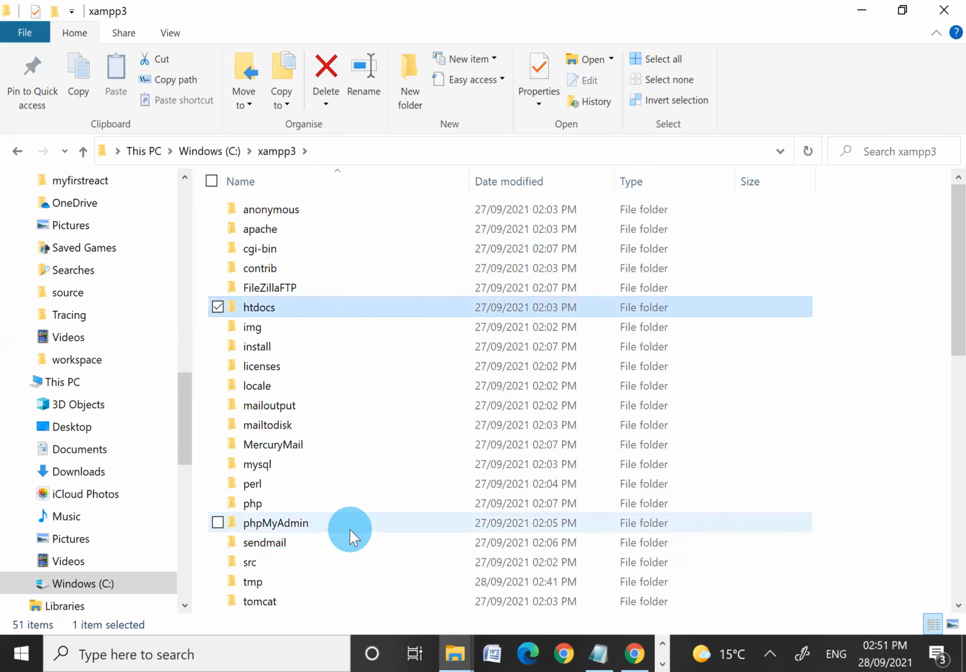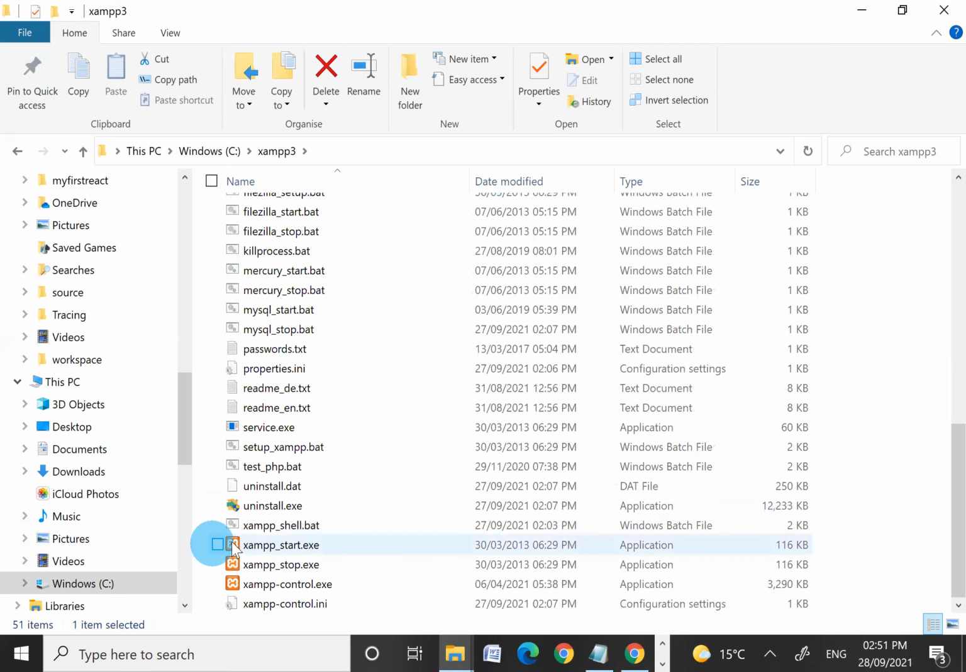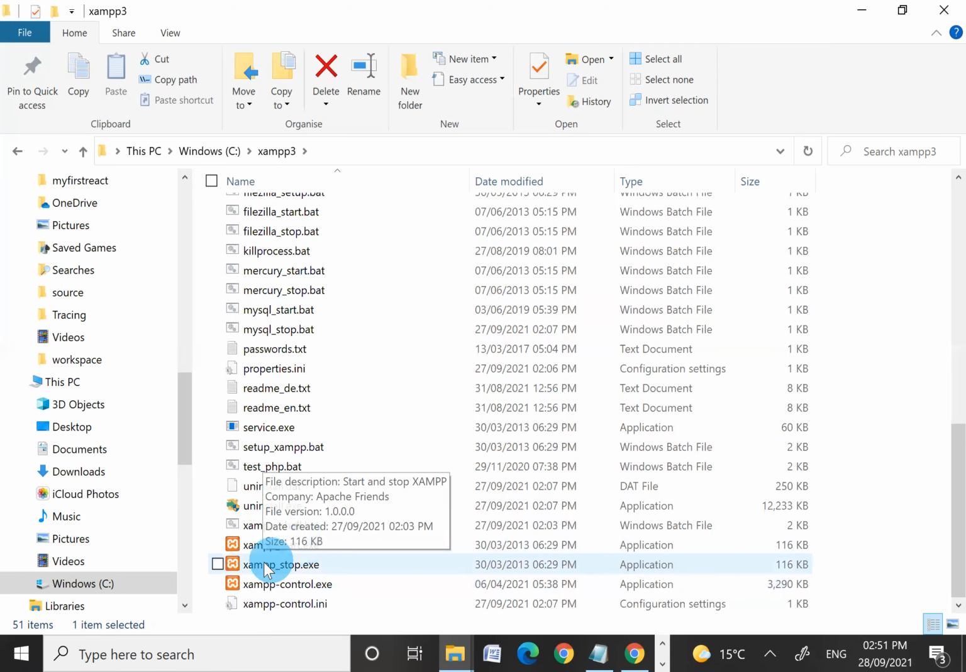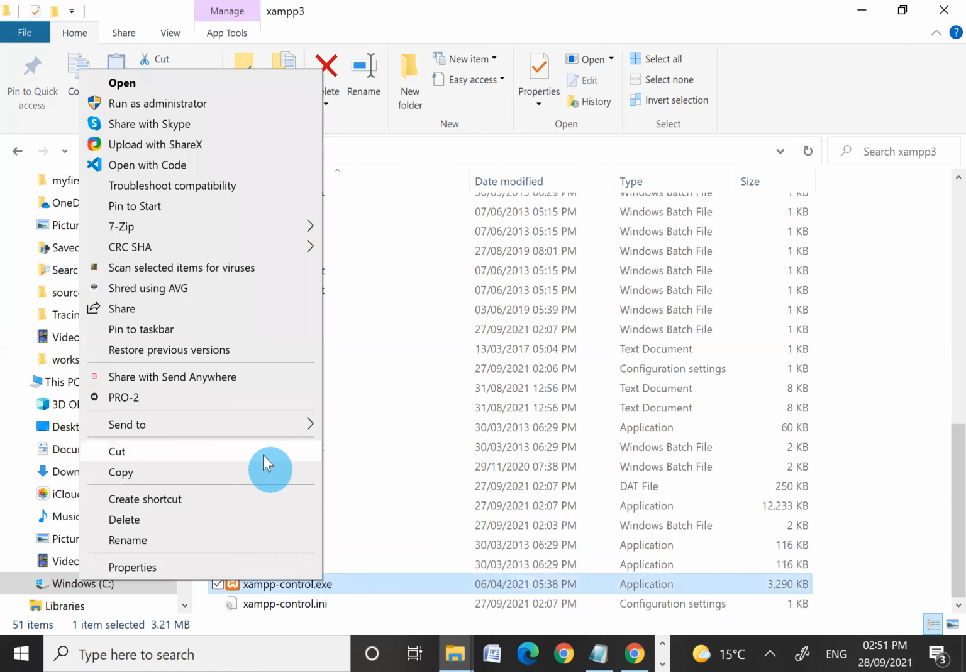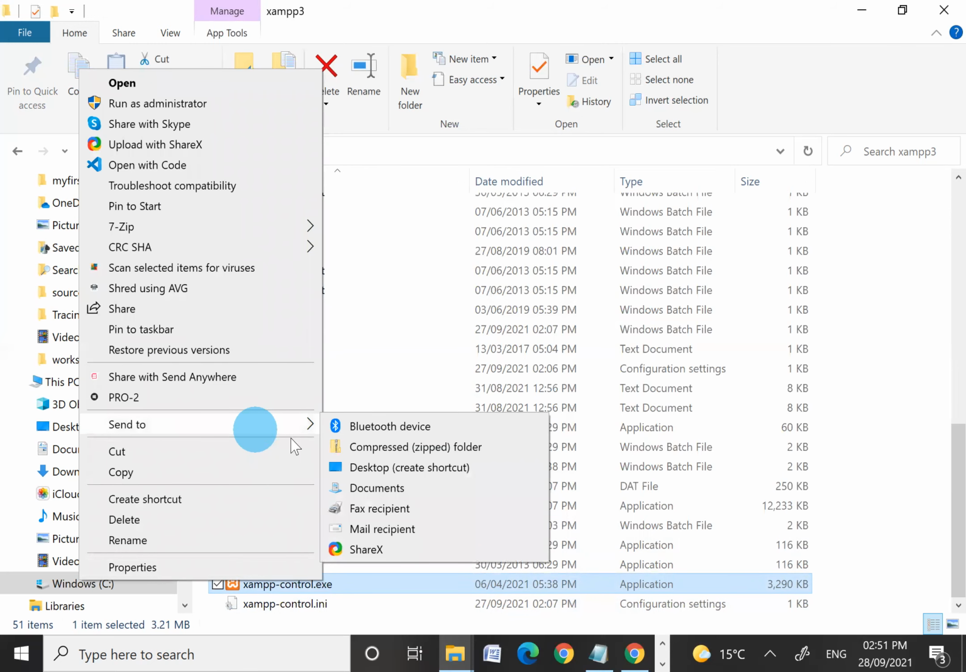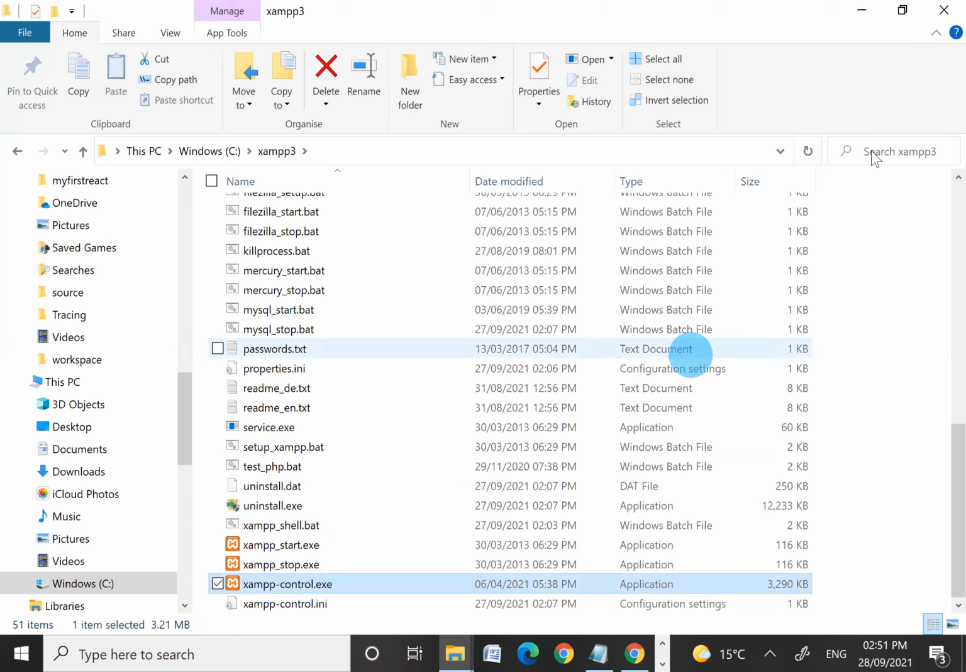And where is the control panel, by the way? Scroll all the way down. You'll see some pink color icon. XAMPP start, XAMPP stop. I'm not going to use them. I'm going to use this. Now you can double click on it and open it. However, because you will be frequently using it, I highly recommend creating a shortcut on your desktop. To create a shortcut, just right click on it, send to, and create a shortcut. For Mac, you can just do the way you create a shortcut.